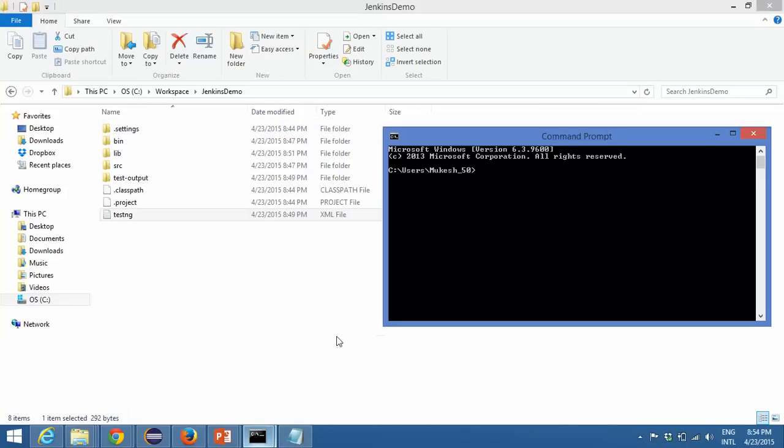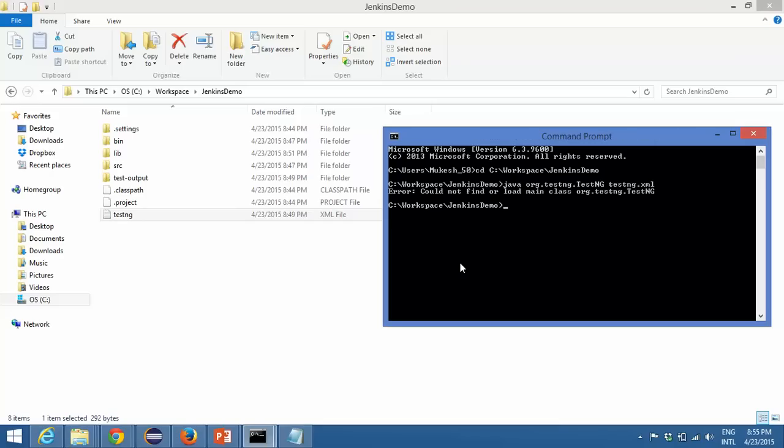Copy, type cd and enter this. Let's try java org.testng.TestNG testng.xml. Yeah, it's saying cannot find or load the main class.